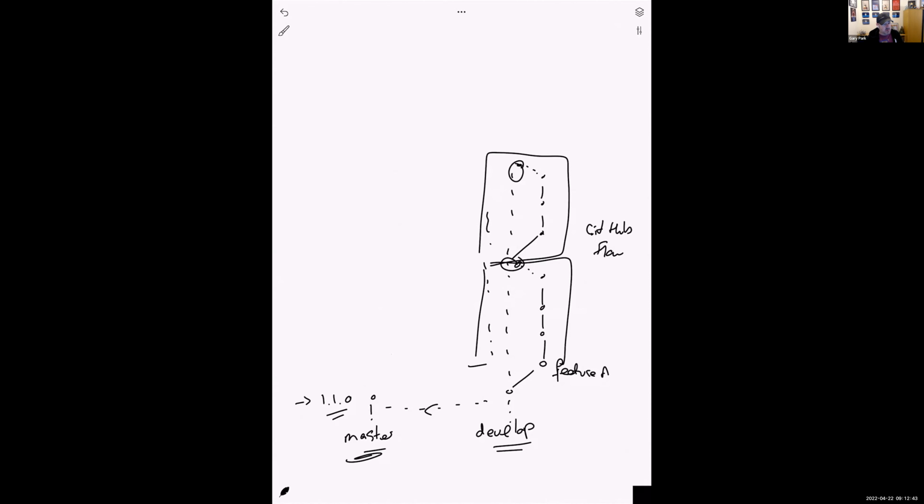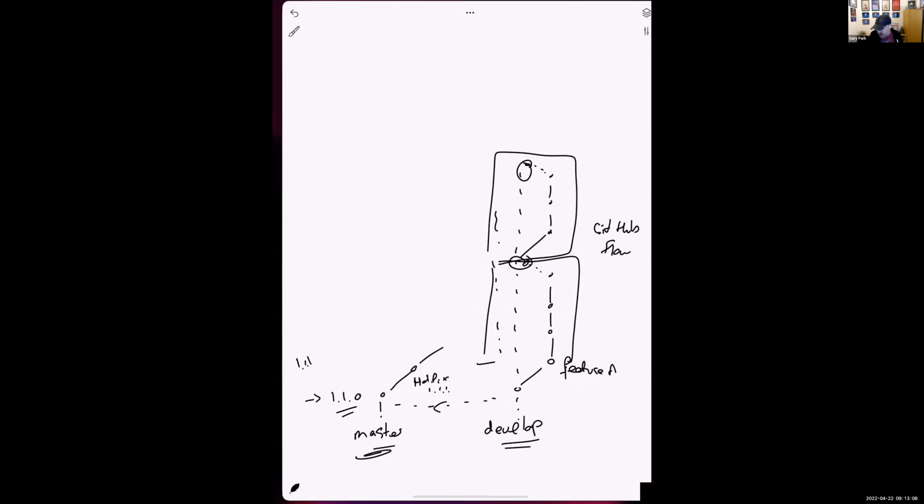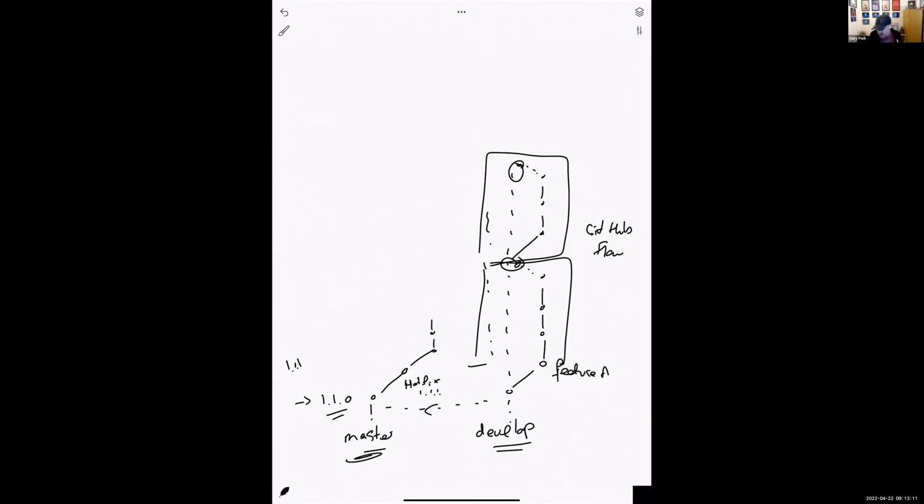But what we want to do is a 1.1.1 release, a hotfix release. So what we do in that scenario is down here off master we'll create a hotfix 1.1.1 branch, right? And then once we've done that, I come along and I do some work. So I do some work here on a GitHub flow. I'm going to create a branch off of that hotfix branch. And then I'm going to merge that into my hotfix branch.